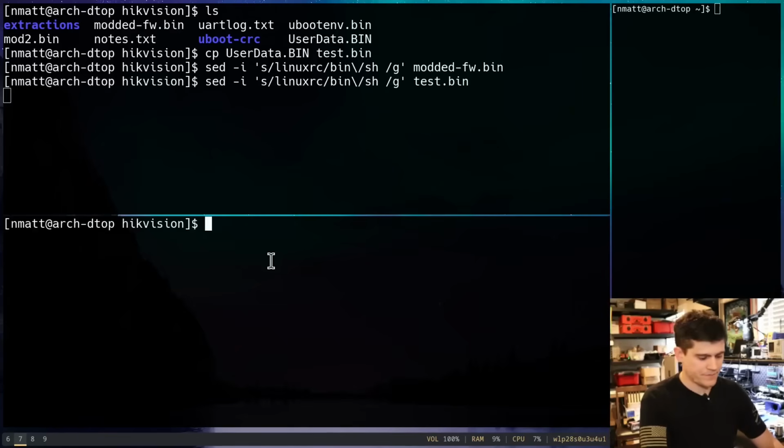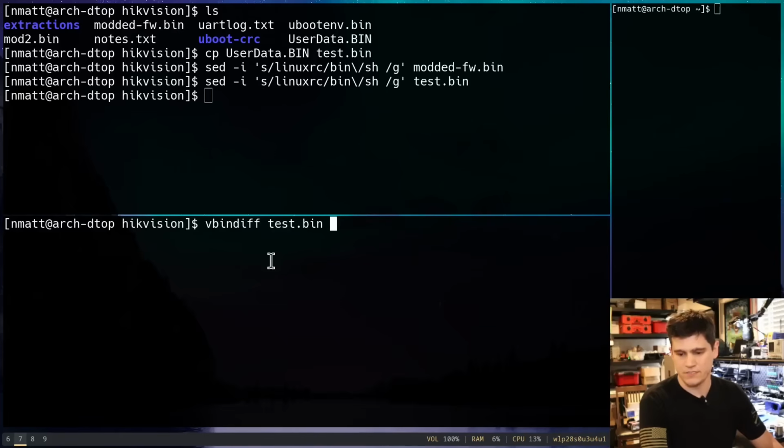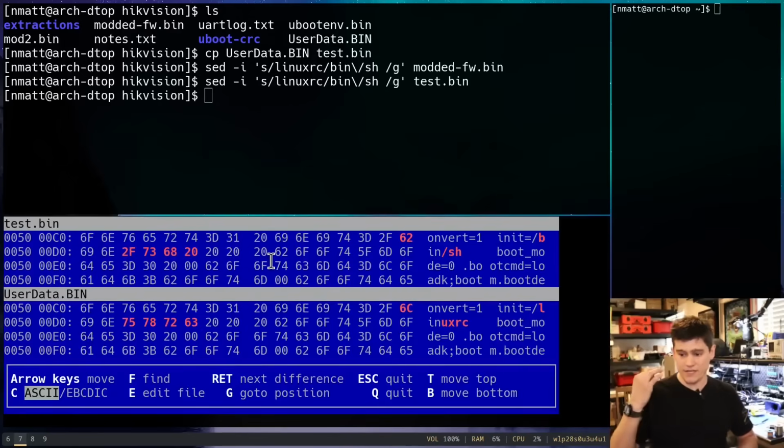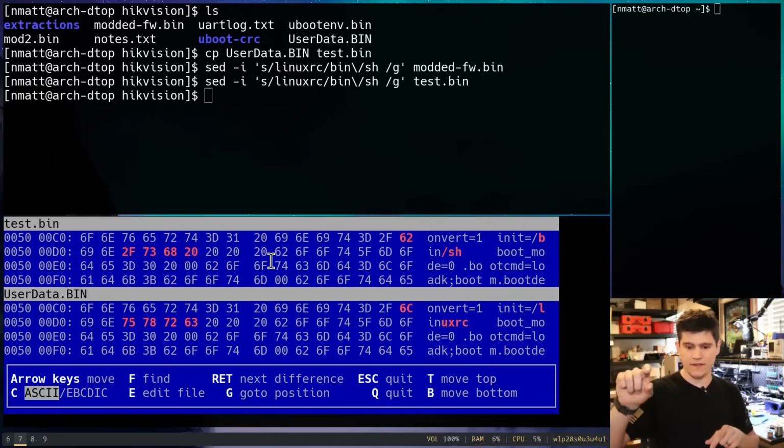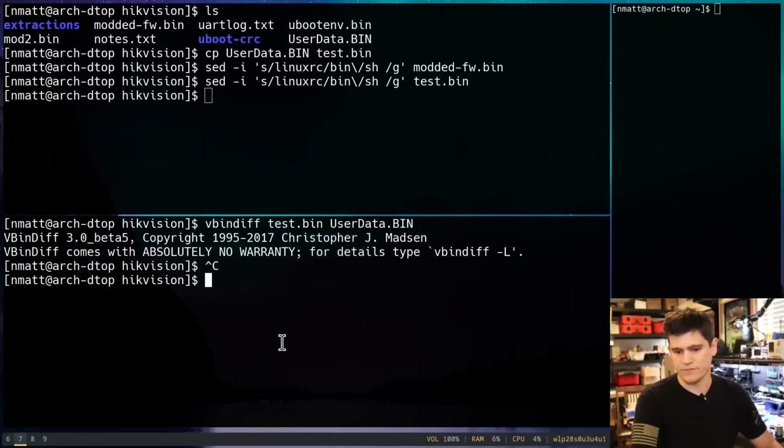I'm going to run vbin diff on test and then the original. I can hit enter, and I can hit enter again. And just trust me on this because it's going to take a while, but it will scroll all the way to the end, and it will show us that this edit in this part is the only change made between our modified firmware and our test firmware. So we're not going to let that finish.